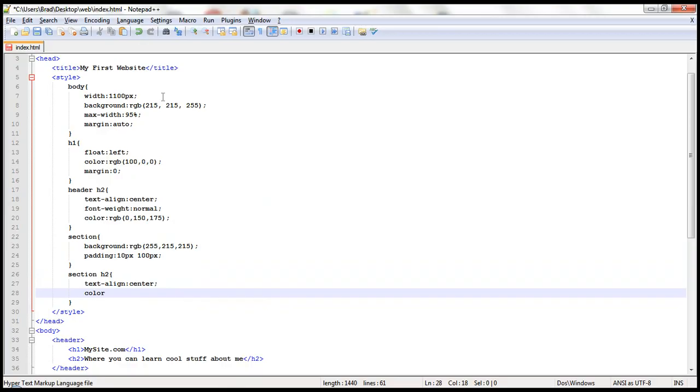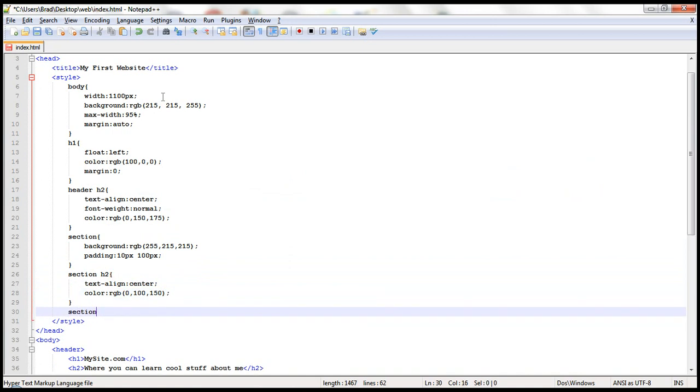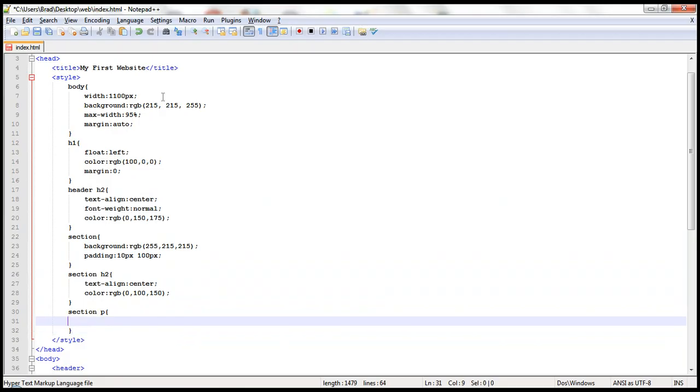And let's give this a color of 0, 100, 150, which is similar to the one in the header above, but it'll be a little bit darker. Then, let's make a section p, and open and close the curly brace, and give this a color of RGB 0, 150, 50.